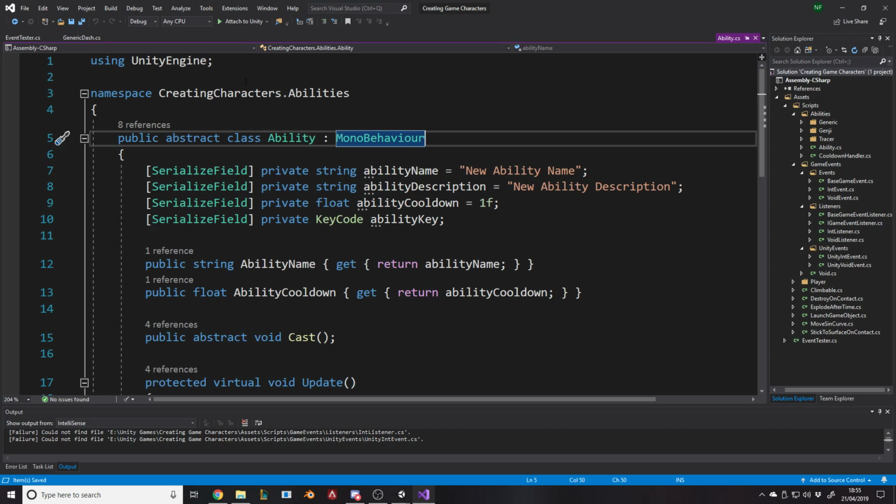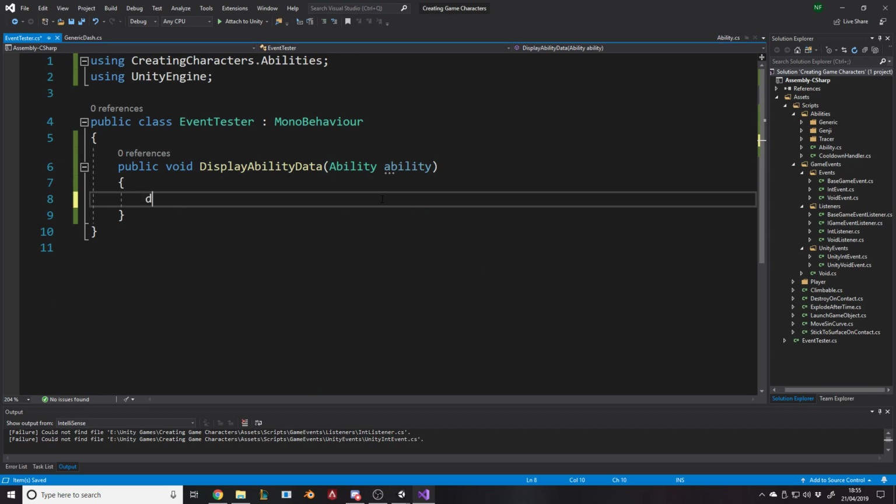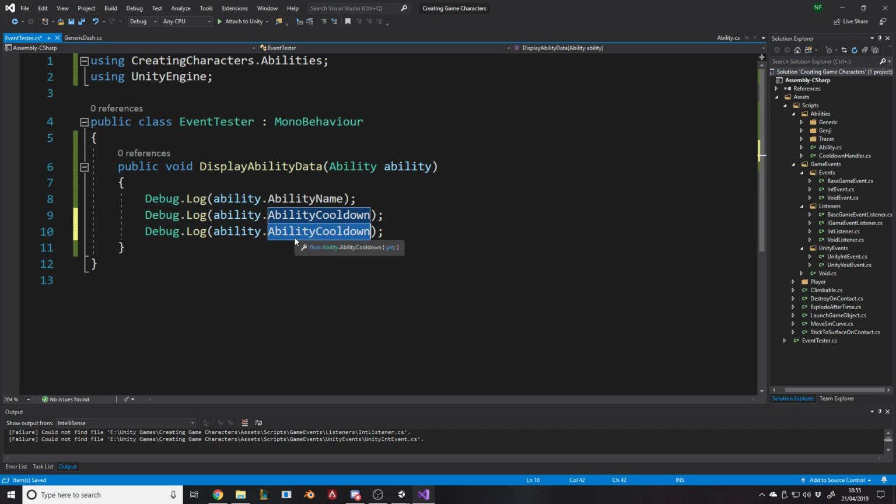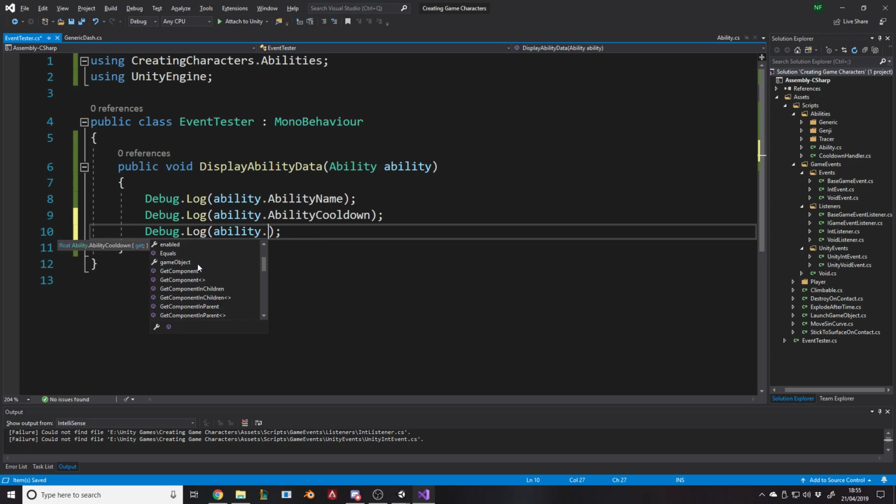But what we can do is go and say Debug.Log ability name, Debug.Log ability dot whatever else they've got on there, you know, ability cooldown and some other things. Ability dot, I don't know what other data we have on there. You could even say, if you wanted to, ability.Cast. You can cast an ability from here. If you were told the ability, you can do whatever you want. We're not going to cast the ability. We're just going to say its name and cooldown.